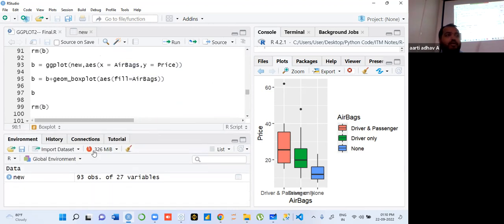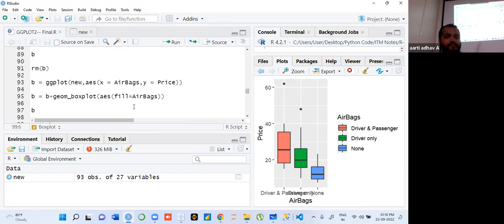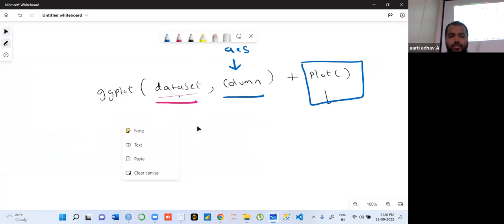Fill means for coloring. Aes means the column name will come by default. Inside aes is the column name. Okay. You're getting confused once again.